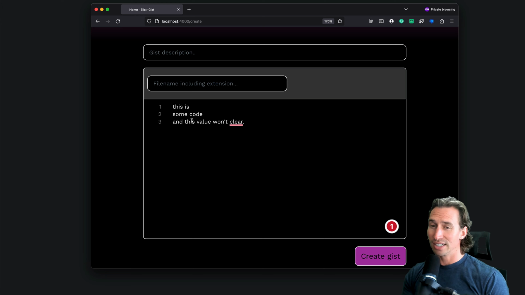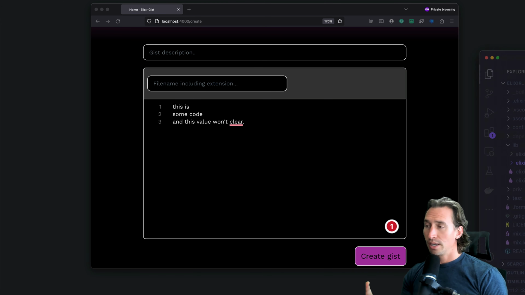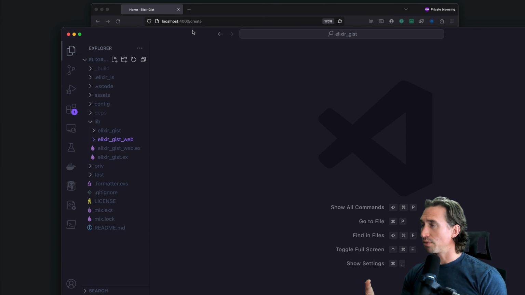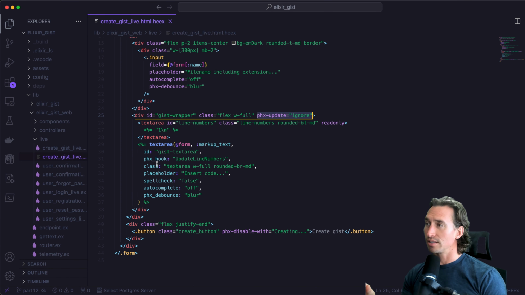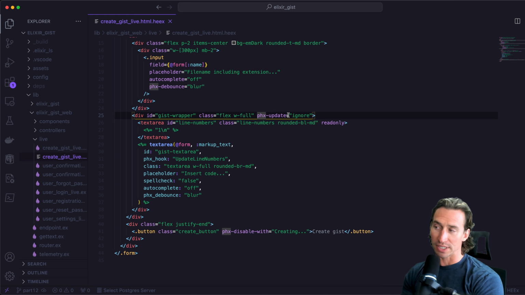These are not clearing because if you remember, if we go over to our project and open up Elixir Gist Web Live and create gist live.html.heex, we set phx-update to ignore. And this basically is ignoring DOM patching to the elements in this div, which are our two text areas. But since we're not validating these to create a gist, that doesn't matter. But now we have a problem to fix because these aren't clearing out, right?